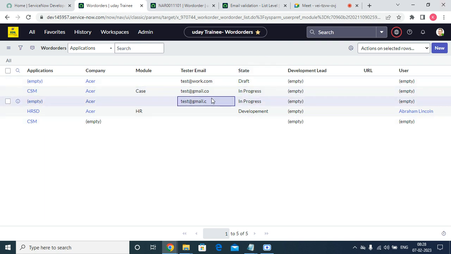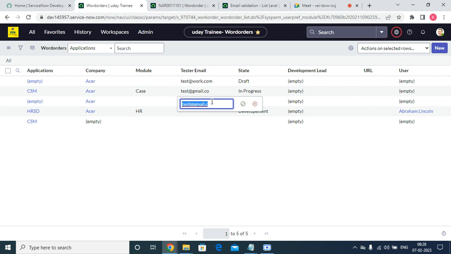So now if I see, it doesn't allow the user to do the same thing for it. That means it is not allowing the user. For example, if I give the same user to test1@work.com, if I give the same thing, it will be accepted.